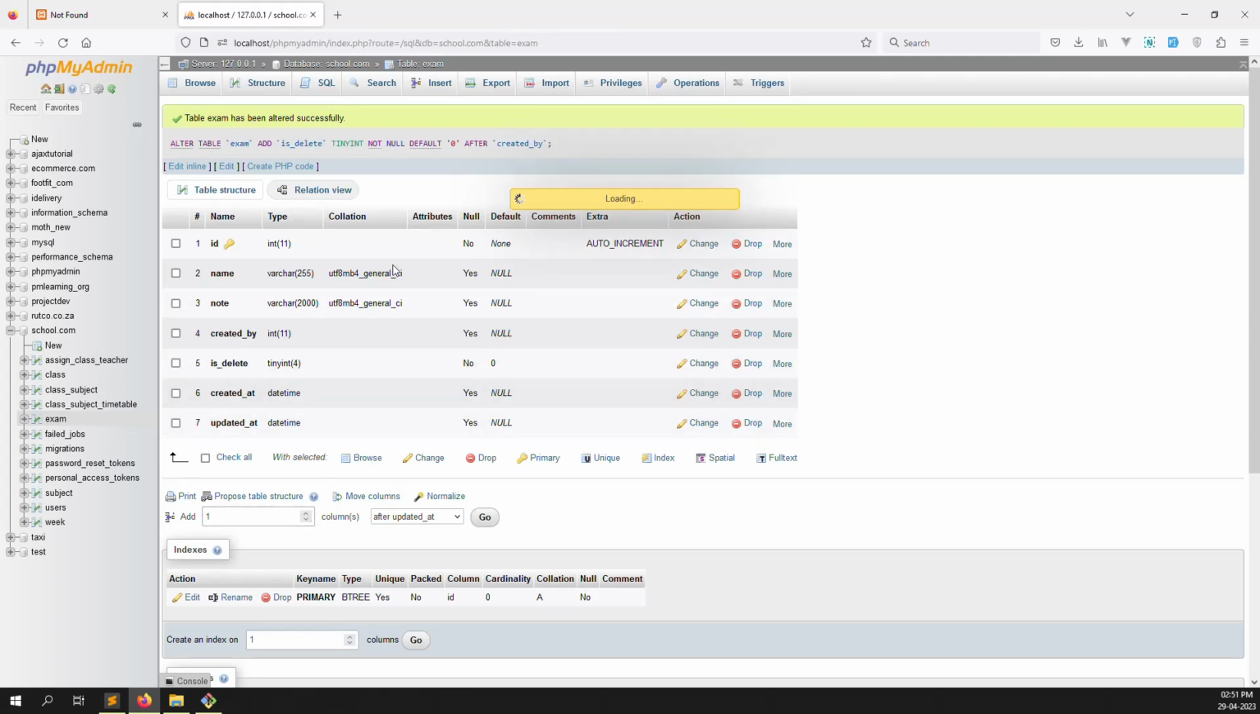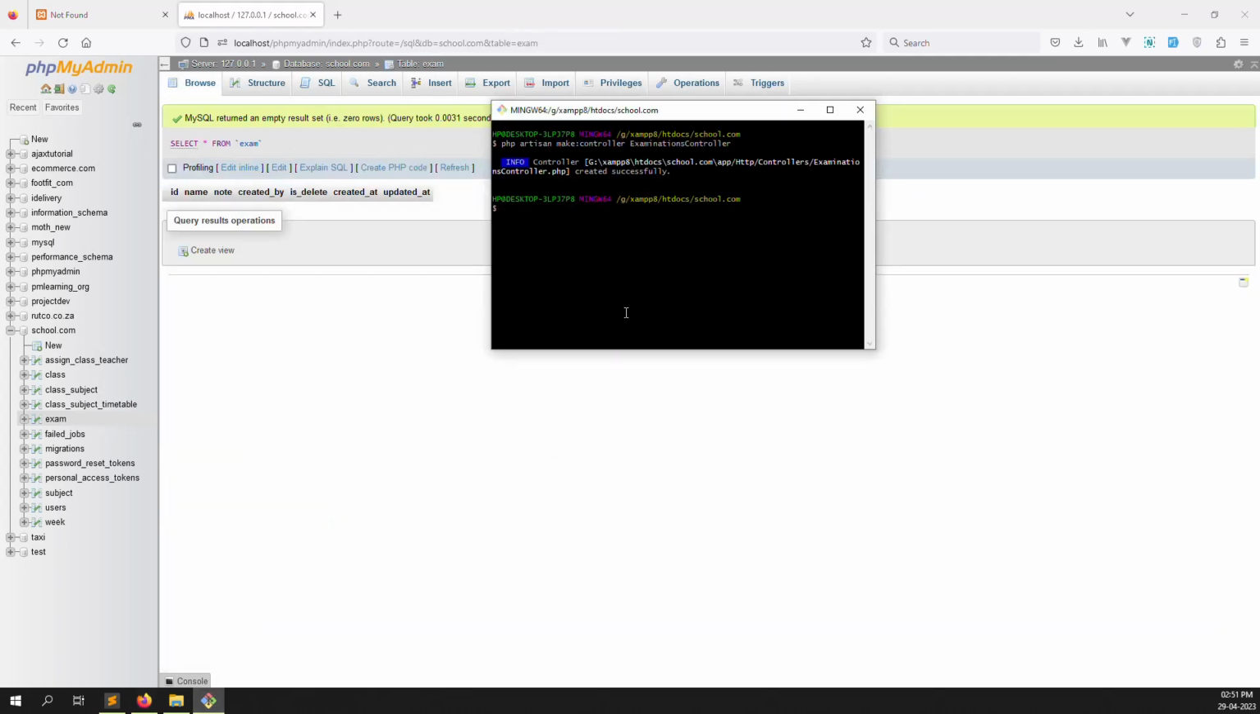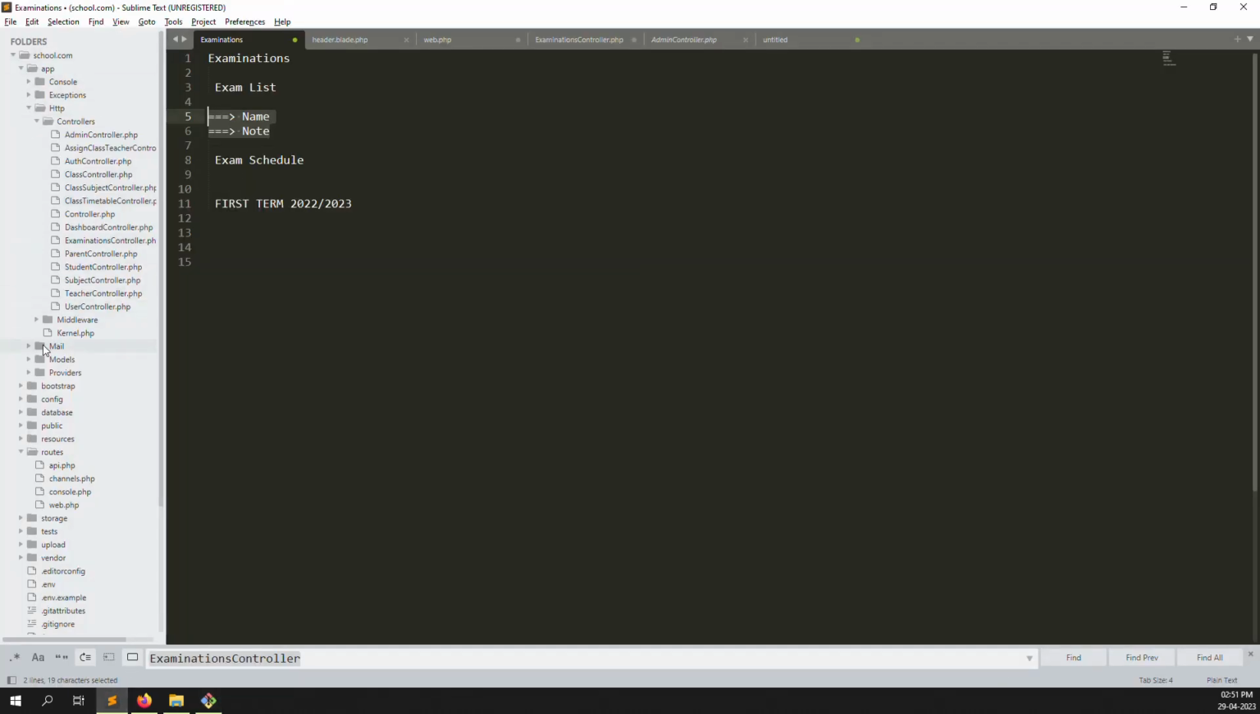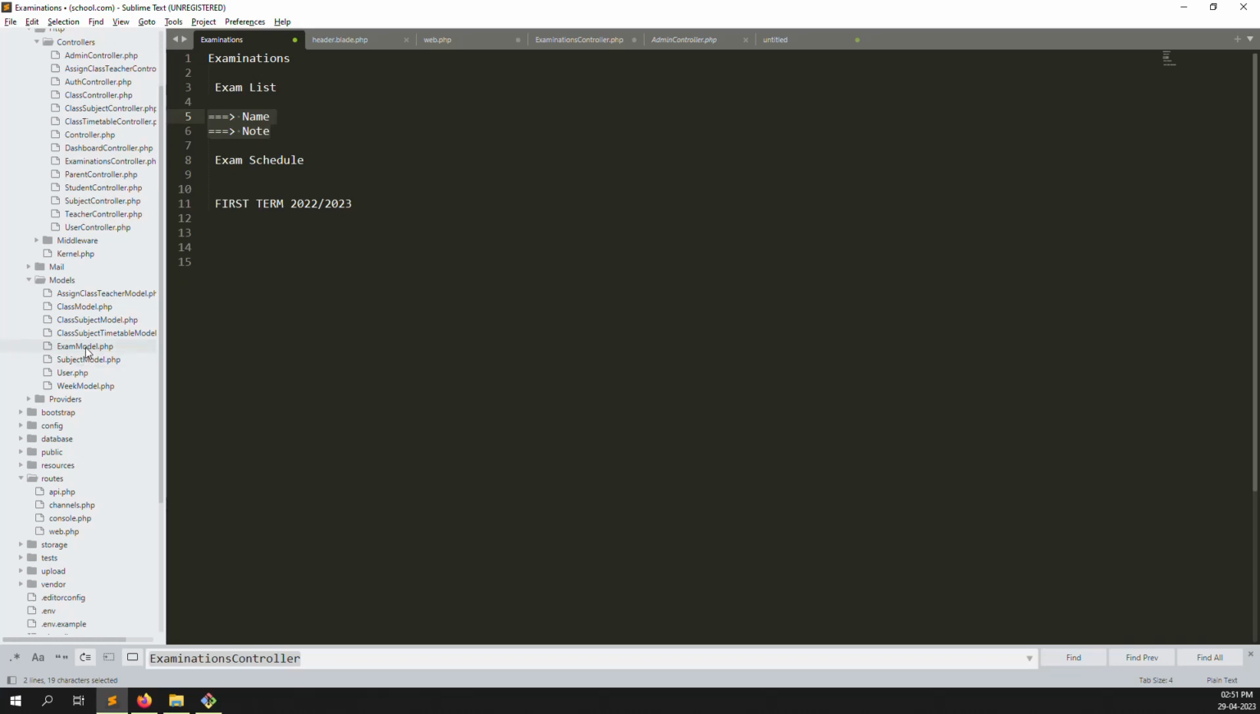So let's create another model, the exam model. So php artisan make:model Exam. I just press the enter, so the model is successfully created. Just go to your models, and inside you can see the exam model.